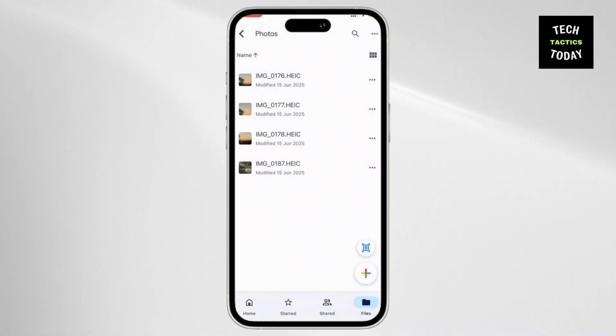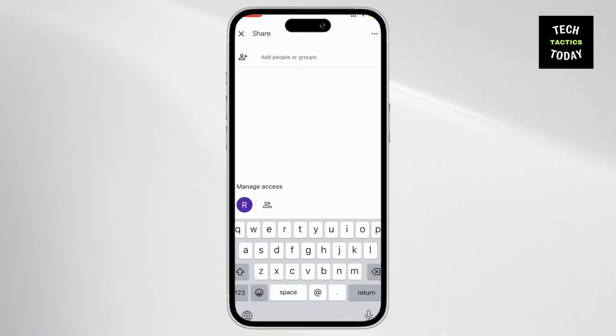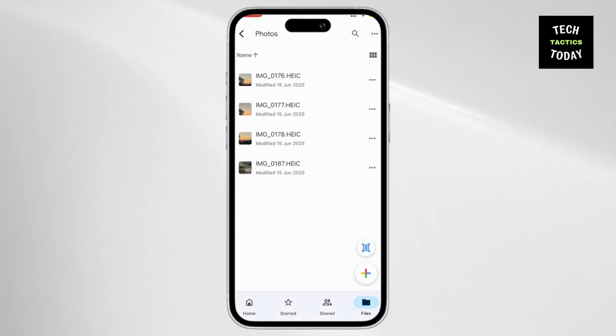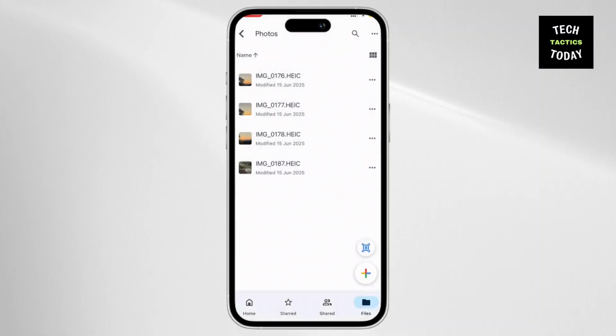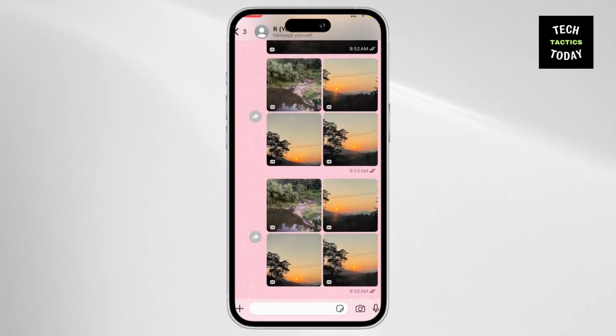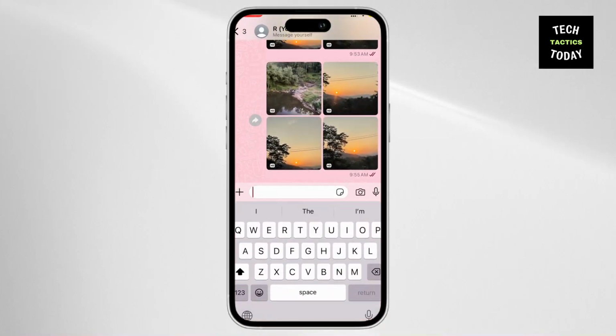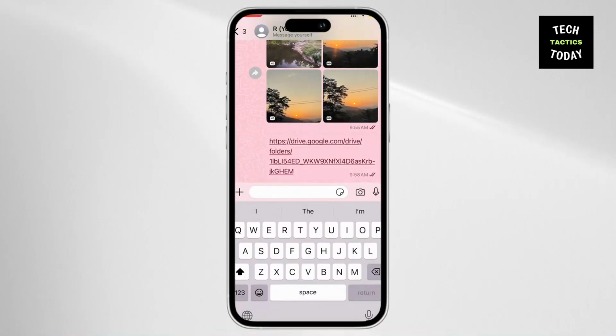Now you can either choose to mail the photos and put in the email address of the person, or what you can do is come back and then tap on the three dots again and tap on copy link, and once you've copied the link you can go to any messaging app and then go to the conversation and paste the link, and that's it. Your friend will be able to open the link and see the photos that you have uploaded, and they can even download it to their phone.